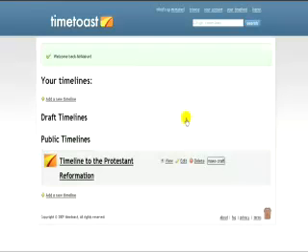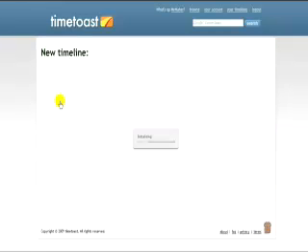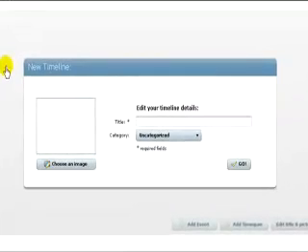Once you sign in, you'll get to a dashboard type of screen that shows your timelines, and you can see that there is a public timeline for here. This is the timeline to the Protestant Reformation that was created before. To create a new timeline, you just have to follow the link for add a new timeline, and this is what they look like. The first thing you should do is enter a title for your timeline.